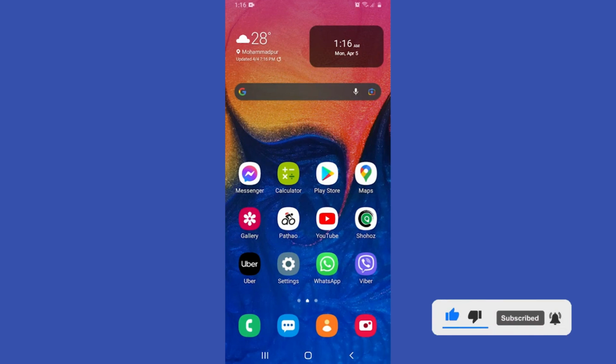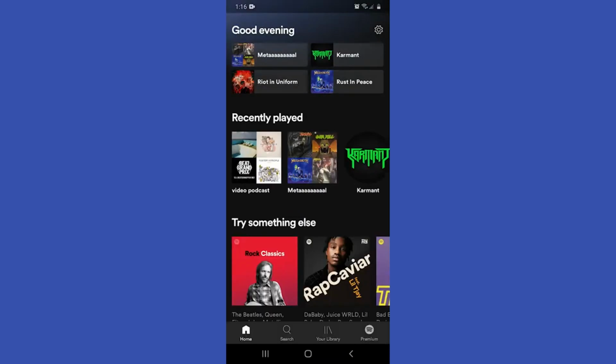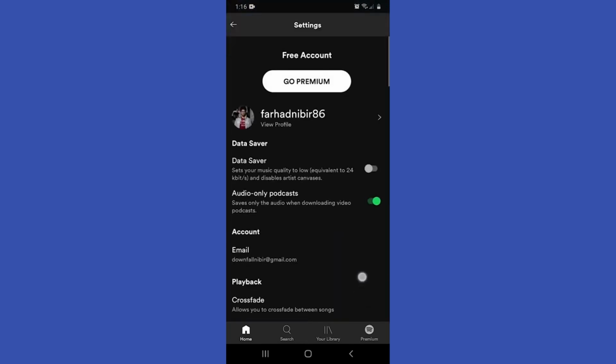First of all, open Spotify.com. Then you have to click on sign up, and after that, here you have to click on sign up with Facebook. Then click on continue as your profile. After that, here you have to put your email address.